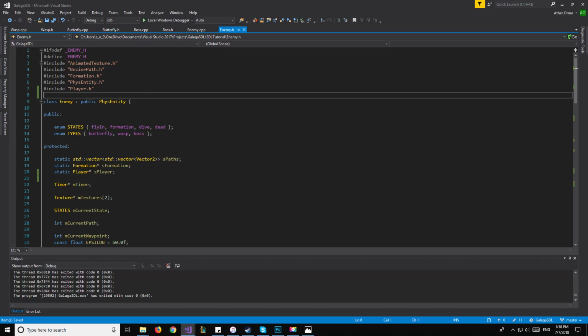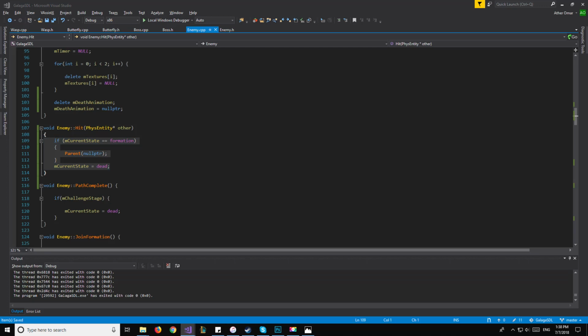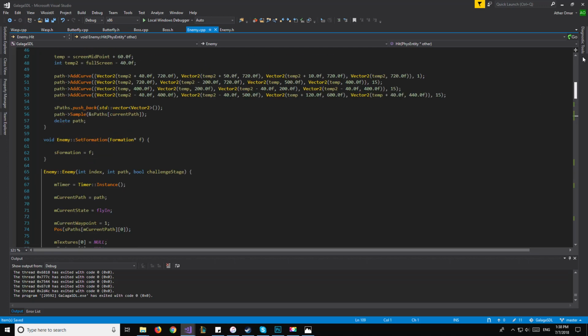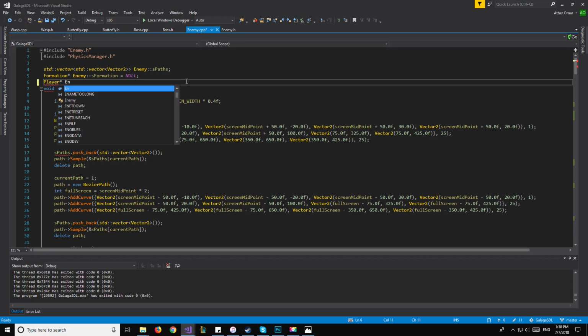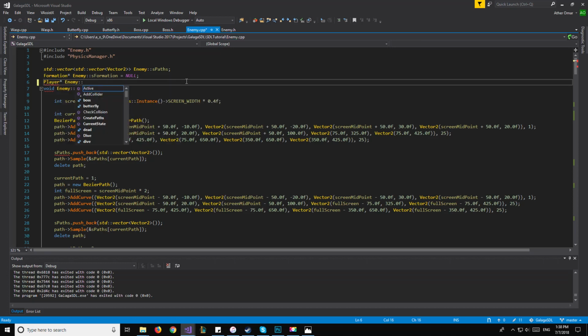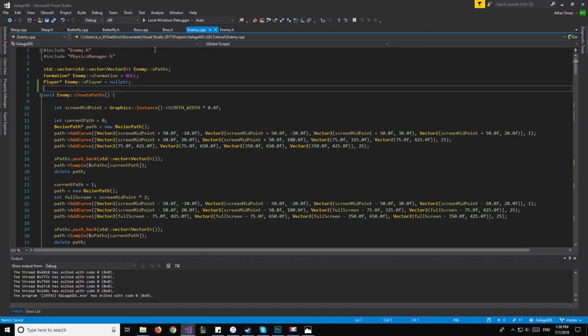There we go. And then after that, what we're going to do is go to our enemy.cpp, and just like we did for the other static variables over here, we're going to say player pointer Enemy::sPlayer is going to be equal to a null pointer for now. And we need a static function to assign that variable.